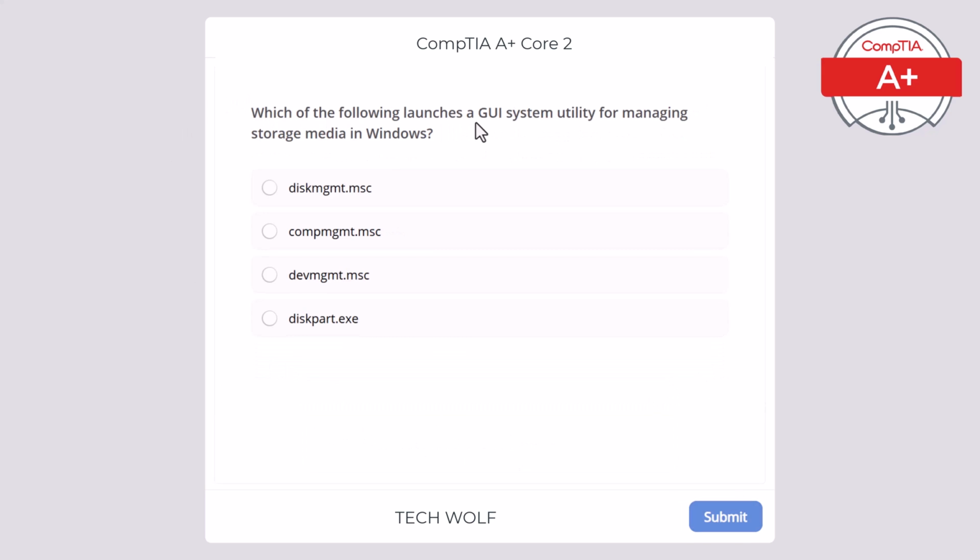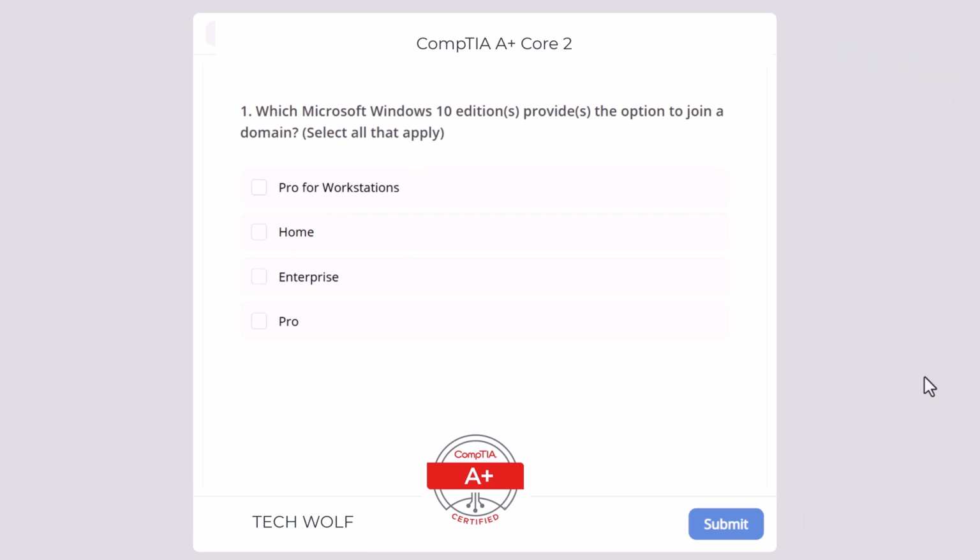Which of the following launches the GUI or Graphical User Interface system utility for managing storage media in Windows? diskmgmt.msc, compmgmt.msc, devmgmt.msc, diskpart.exe. And the correct answer here is diskmgmt.msc. And submit. So which Microsoft Windows 10 editions provide the option to join a domain?